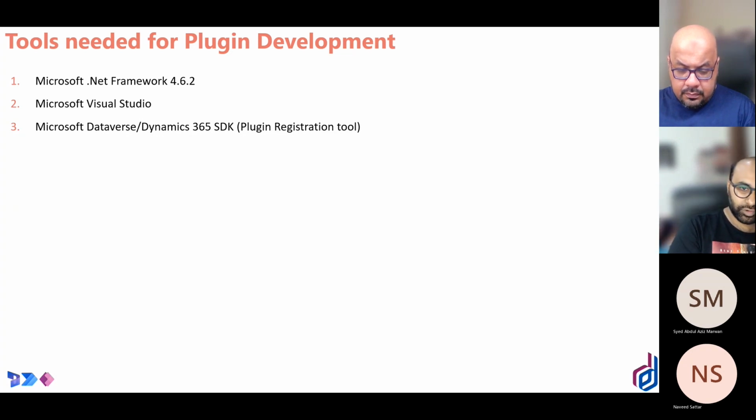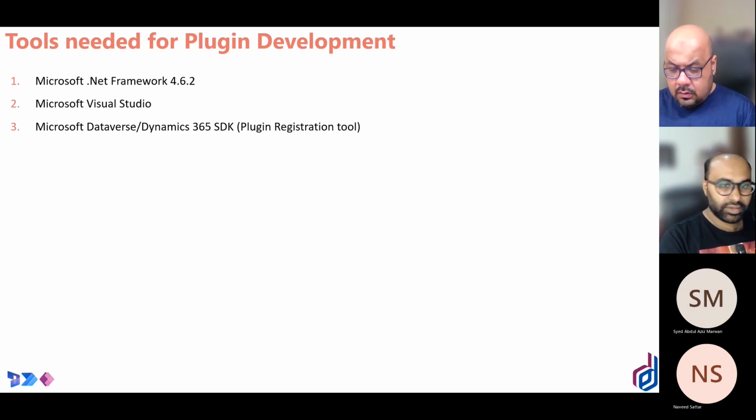So once you have written your code, you now need to register it, let's say on create of the contact or update on the contact. To do that, you have to use this registration tool. This tool will take your assembly and upload it on the server, and you will configure when and how to execute it. We'll say the primary table is contact, the plugin will execute on the create message, and then it will run pre or post. That kind of thing we will configure in the Plugin Registration Tool.